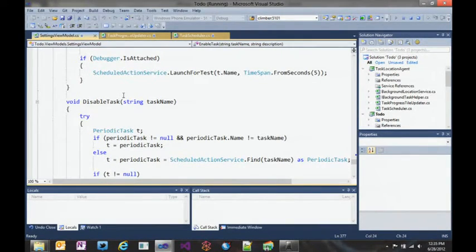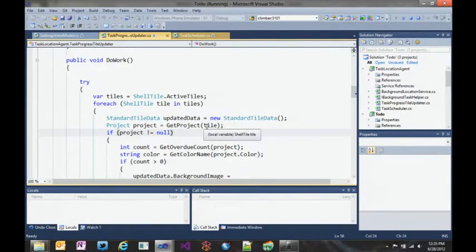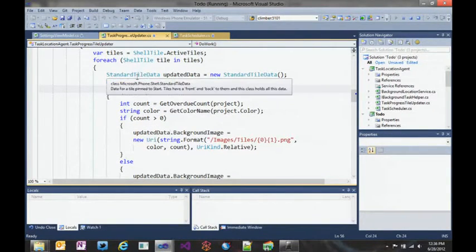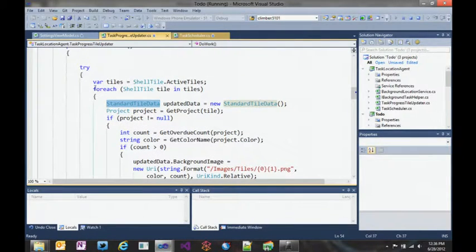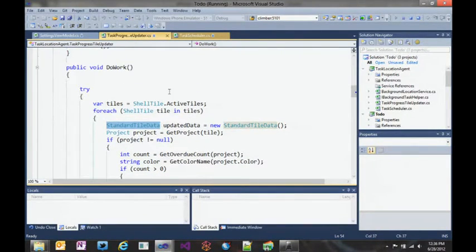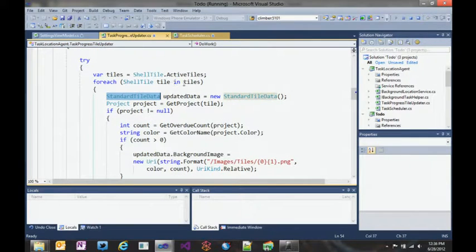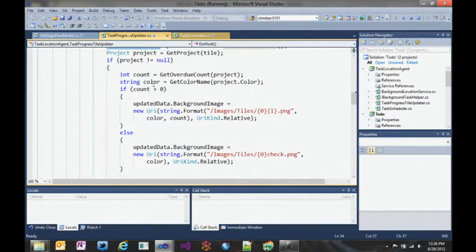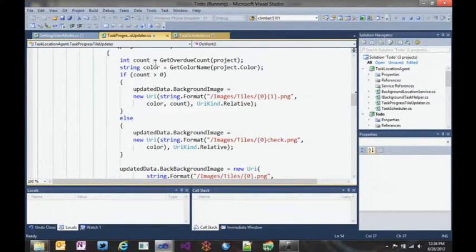Okay? So what happened behind the scenes there? There's a few things that happened. Essentially what it did is it created the standard tile data, right? It's actually going through, let me start back. So it's for each shell tile in tiles, right? It's gone through and figured out all my active tiles. For each one that's actually pinned to the start screen, it's going through and figuring out all of the information related to it. Get the project. If the project is not equal to null, then it goes through and figures out the count, overdue count.